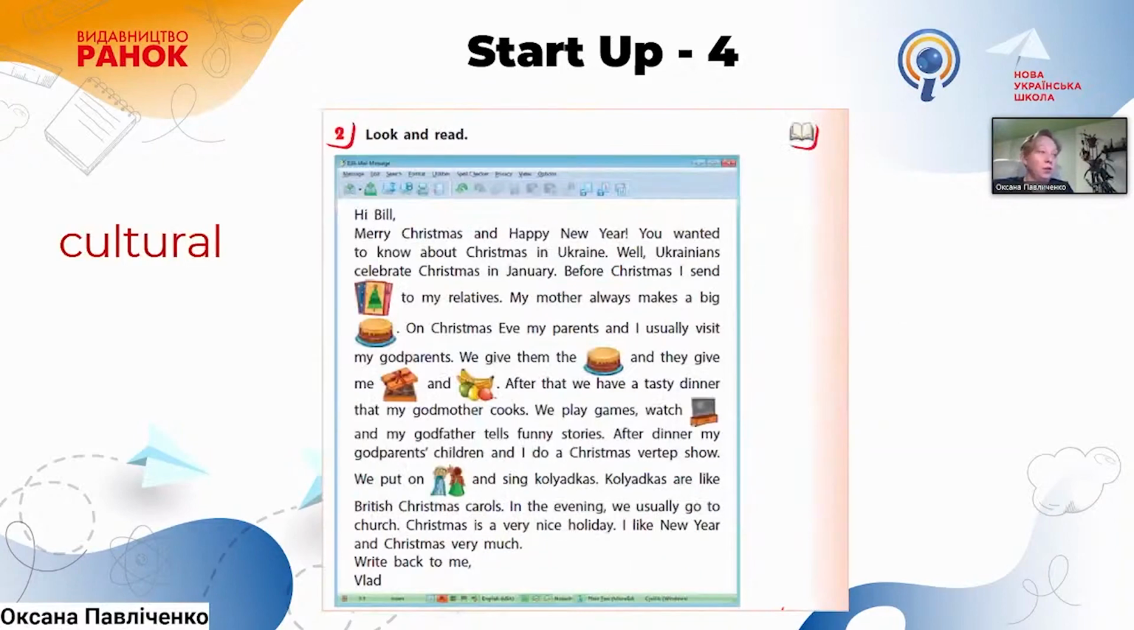And now cultural skills. What does it mean? Cultural competence means that your students need to be ready to talk about Ukrainian people, Ukrainian culture, and to learn more about cultures all over the world, and to be tolerant to these cultures. Here is the text which tells about Christmas. Christmas in Ukraine, so pupils are able to talk about Christmas in Ukraine.